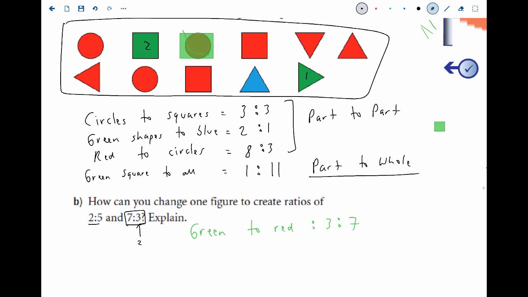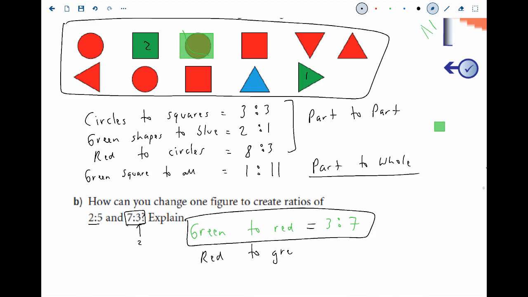Now in this case, it's important to note something about ratios. And I should have equals here. 3 to 7 is the same as 7 to 3. Okay, in this case, you can do it backwards. I can write green to red equals 3 to 7, or I can write red to green equals 7 to 3. Notice whatever my first term is has to be the first term for the ratio. Whatever my second term is has to match with a second number.